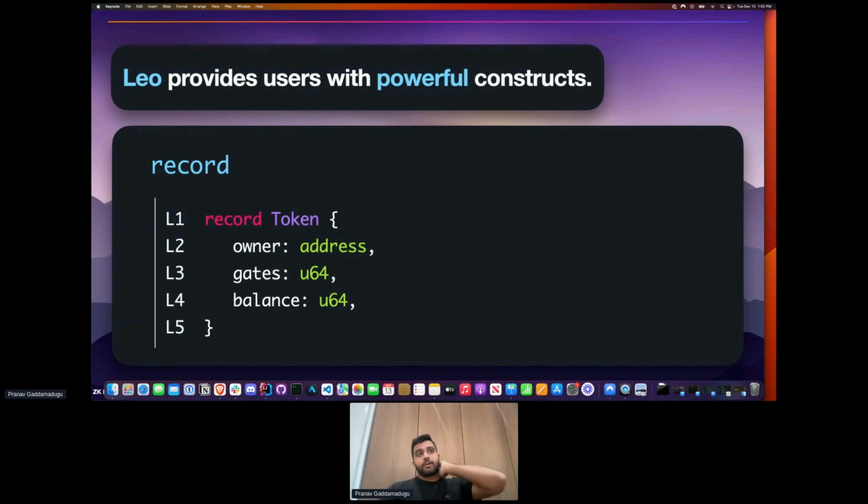Here we have a record declaration, and you'll see that it's very similar to the declaration of a struct, but records have two required fields, owner and gates. Owner is the address that owns that record, and it's the address to which that record is encrypted when it's on chain. Whenever you produce a record and it's put on chain, or whenever you try to consume a record, only if you own the private key corresponding to that address can you decrypt and use that record. It's really important for getting this privacy property that we care about.